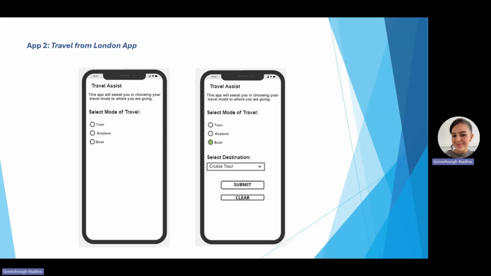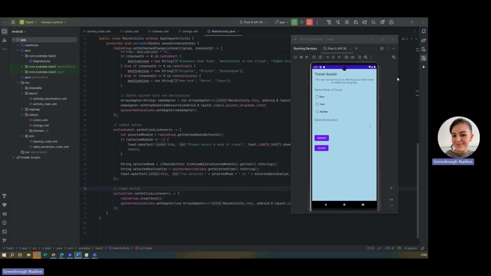The wireframes for app 2 aimed at providing users with an easy platform to plan their trip. When designing these 2 wireframes, it was ensured that this selection of travel was simple and clear, as seen on the screen. When looking at the actual interface of the app, it remains similar to the wireframes.